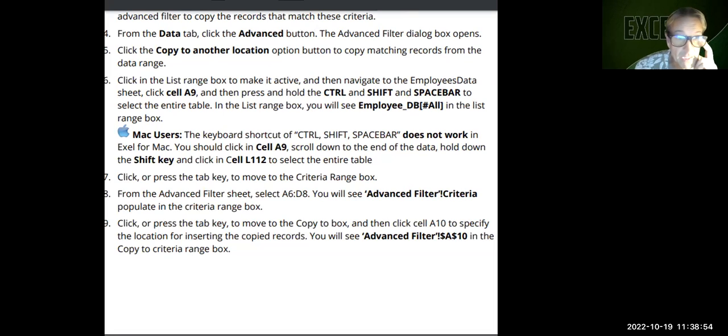And it says click cell A9, then press and hold the Control and Shift and Space bar to select the entire table. In the list box range, you will see employee underscore DB, square bracket, hashtag all, square bracket. There's another way you can do this, and it's an easier method. It's the mouse method. And this is the way another textbook that we use at school teaches this, and I think it's a better method. So I'm going to show you the other method, and what you'll really be focusing on is, do you get this indication? Do you get this kind of reference, okay?